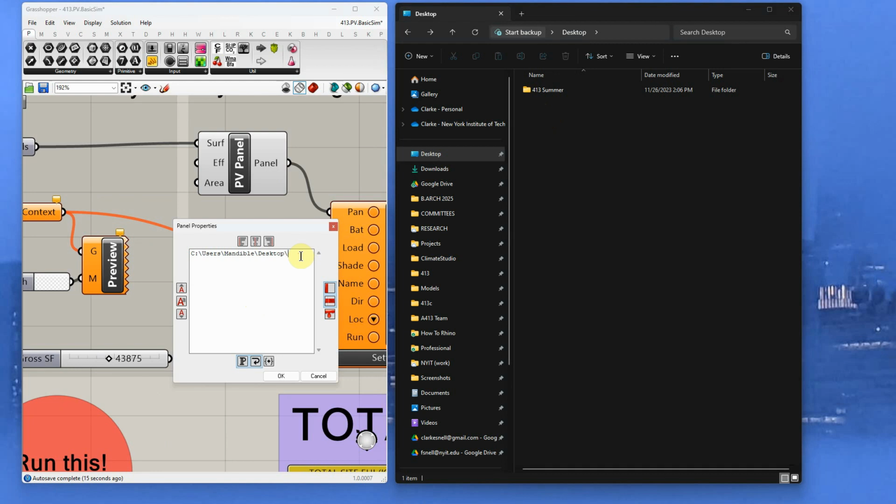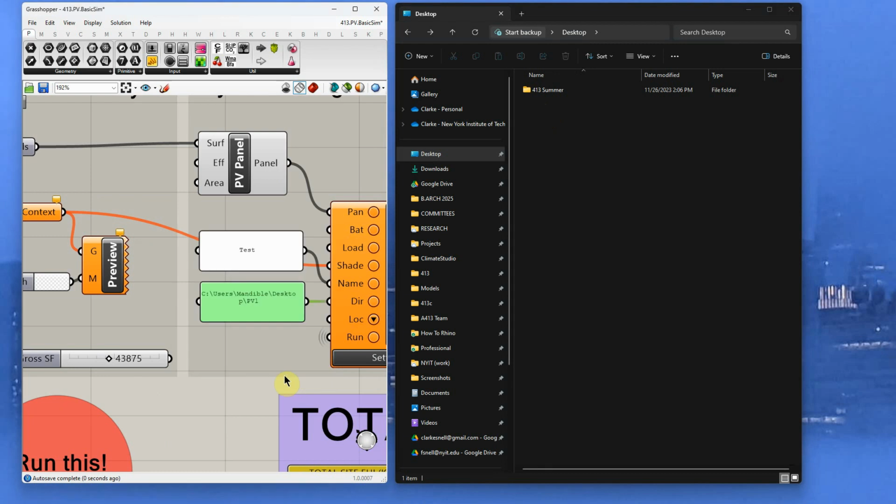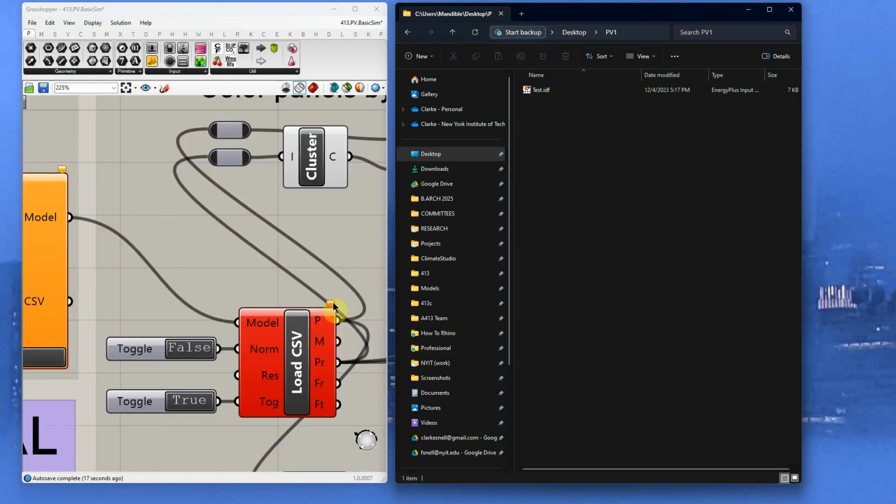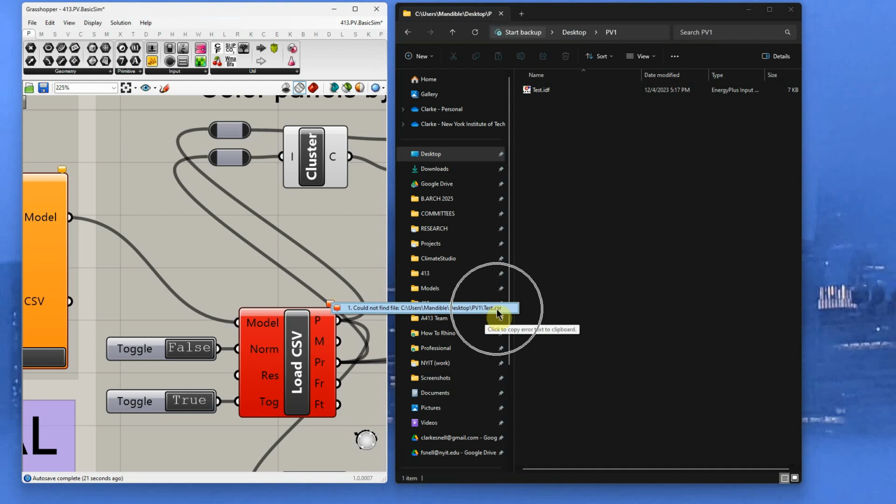I'll put it back in, I'll put in PV1 and say okay, that created PV1 over here, but it only has the IDF file in it. So now if I come back here, and I have this error again, that is the one that says we can't find the CSR file because it's obviously not here.